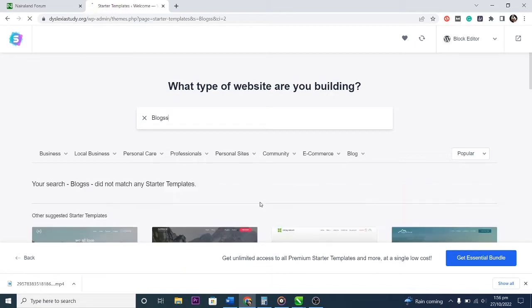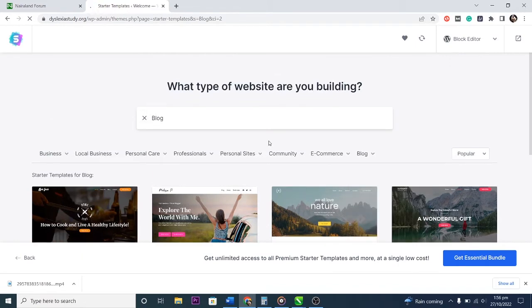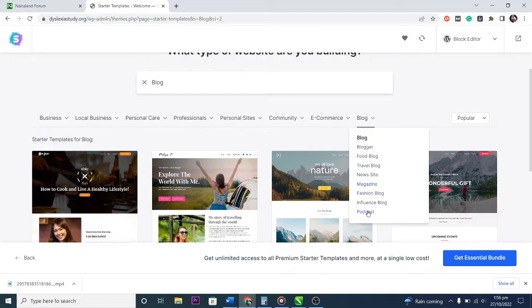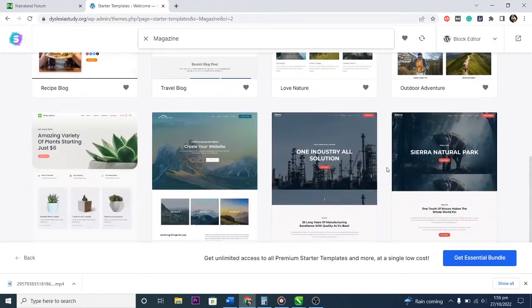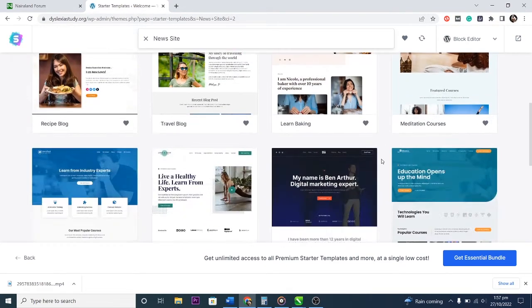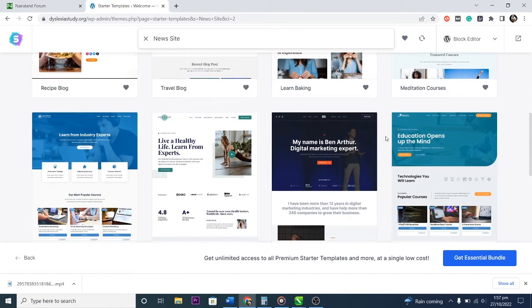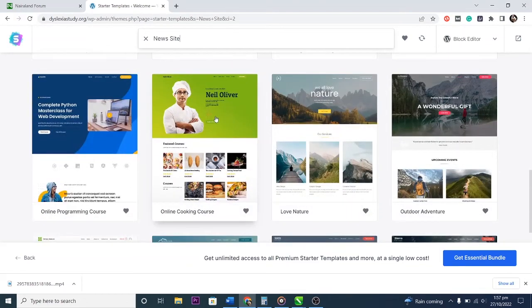If you click on any of these templates, I want something that's related to blog. Yes, so these are blog related templates. We have e-commerce, blogger, food blog, magazine. There are different types there. There are pro versions and then there are free versions. If you click on anyone, you can easily import the whole website into your dashboard, and then you just edit it and make it live, and that becomes your website.